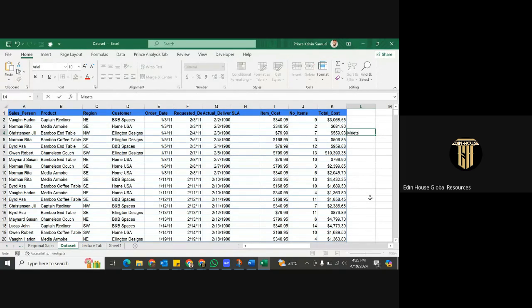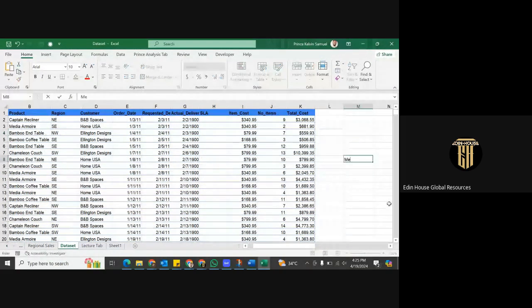So we're going to be using three notations. Meets SLE. So I'm going to use meets SLE. Doesn't meet SLE.